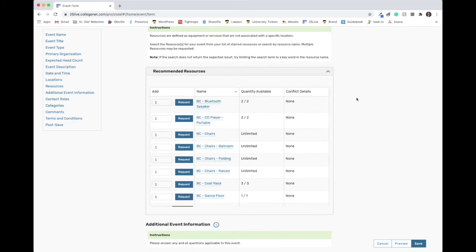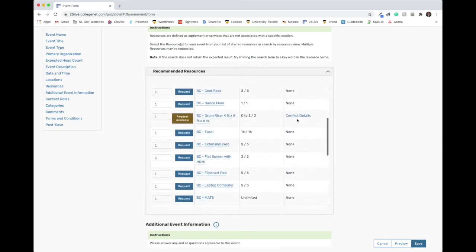Because I selected a Buntrock space, the Buntrock resources have populated. For my meeting, let's say that I need an easel. I can add one easel to my request.